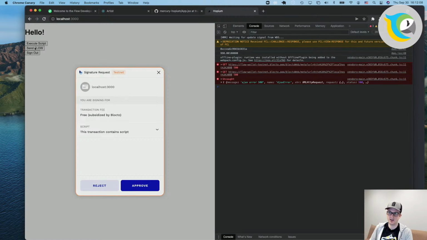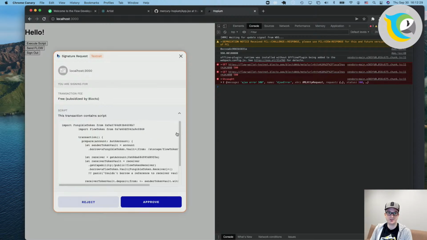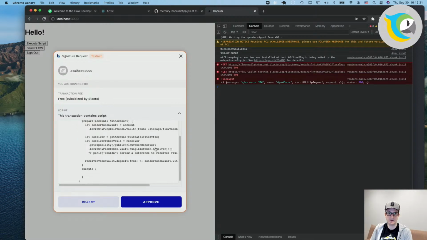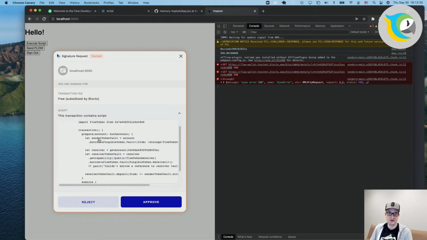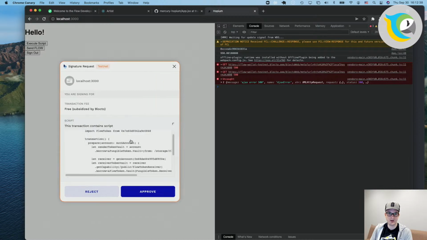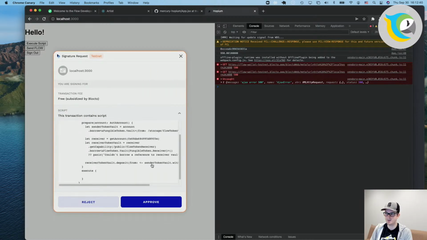But if you're mutating, then in that case you've got to be careful, and you need to send a transaction, and for that we need to sign. So we sign with our wallet. Since we're logged in, we're authenticated with Blocto. First we can take a look at the source code of this transaction, roughly see what it does. It borrows some flow from our account, and it sends it to the receiver.